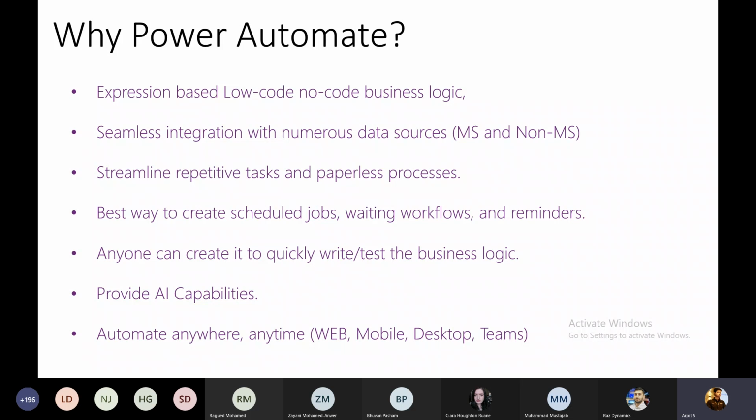Last but not the least, automate anywhere, anytime. It actually provides web versions, mobile versions, desktop versions, and Teams versions as well. So you can access it anywhere and anytime. So these are the advantages of using Power Automate.